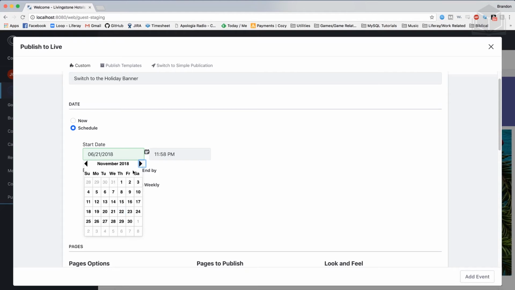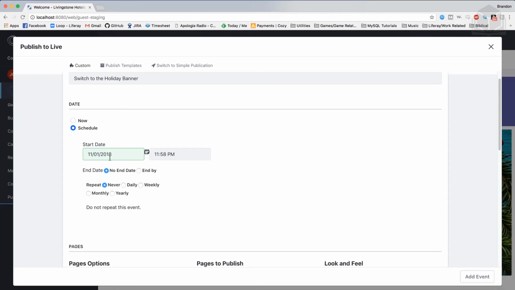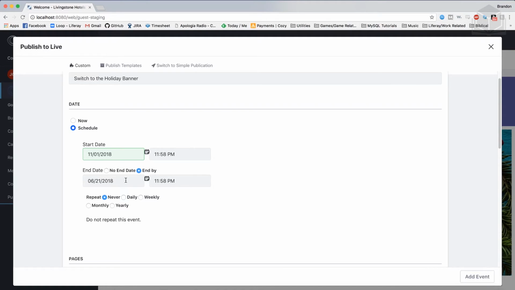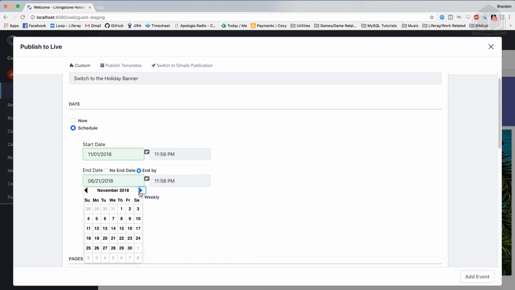So I'm going to go over here and choose November 1st. You can just update this or just type in November 1st. And choose the end by button here. So again, this is going to allow us the ability to set a date where it will publish and also a date where it will go back. All right, so let's go ahead and change the end by date to January 1st. I'm going to do January 1st of the next year.